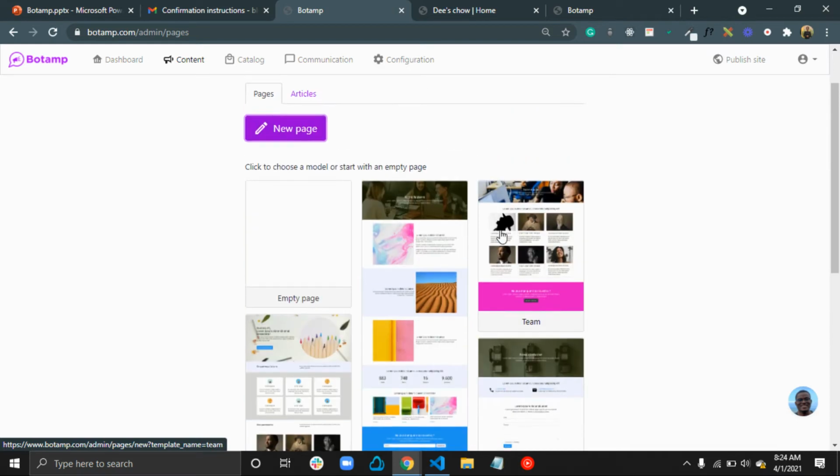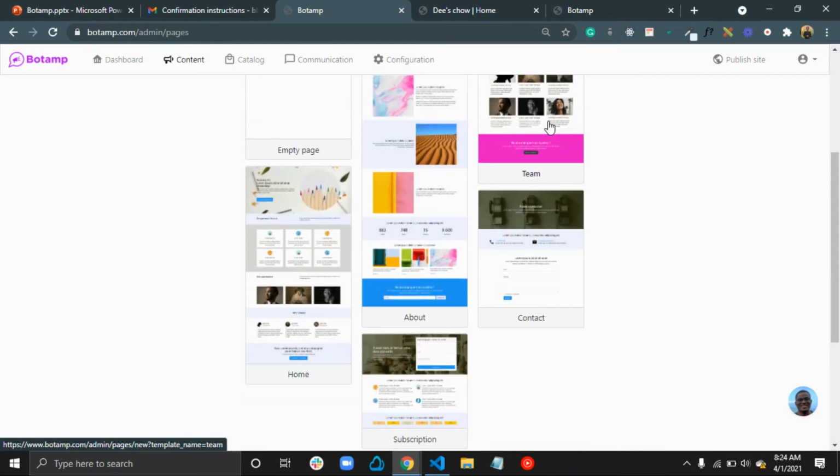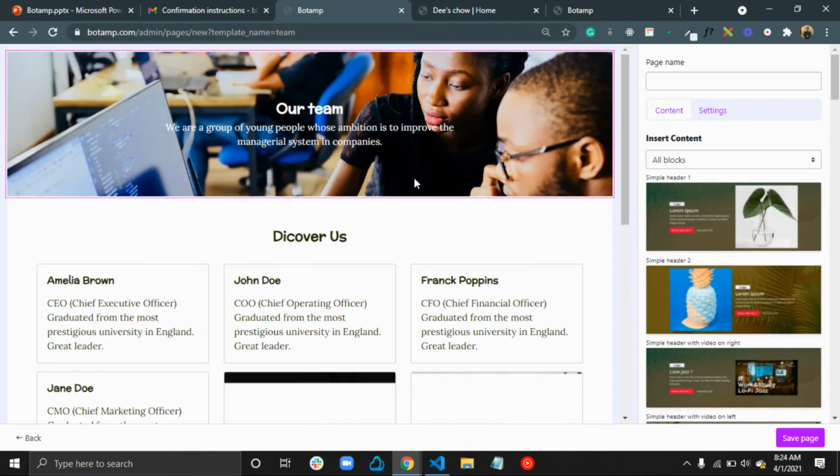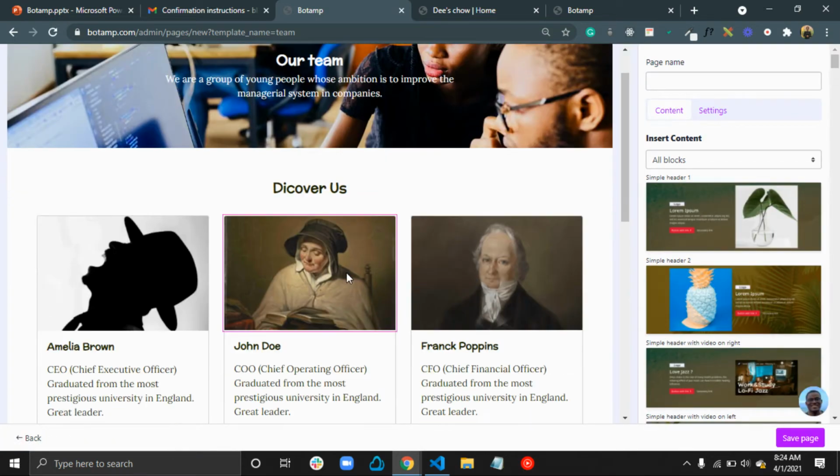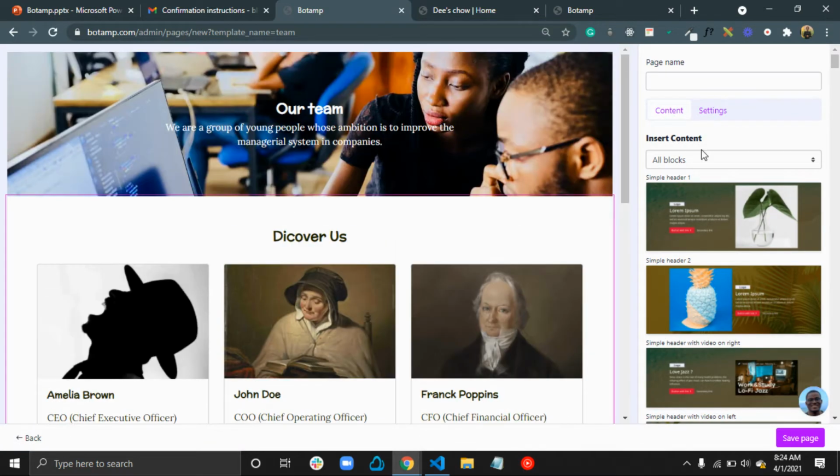I'm just going to start off with some basic page. You could start off with an empty page, but how would I want to do that when I have templates available to me? Okay, I don't need all this. So the first thing we want to do now is give our page a name, which is home.